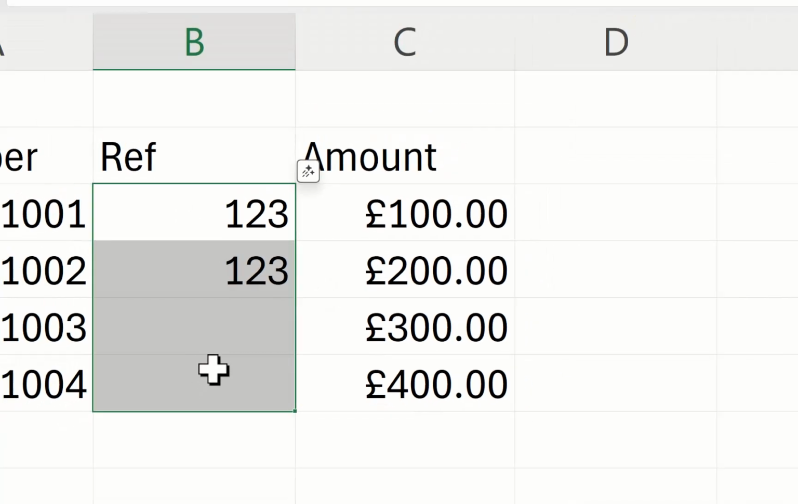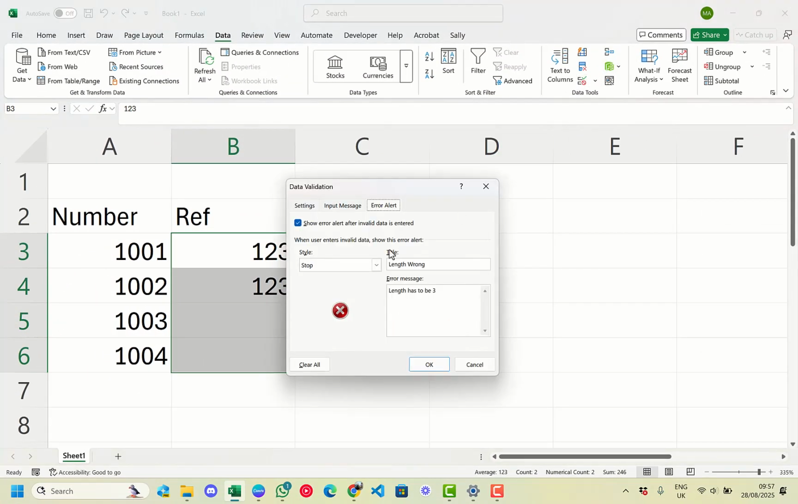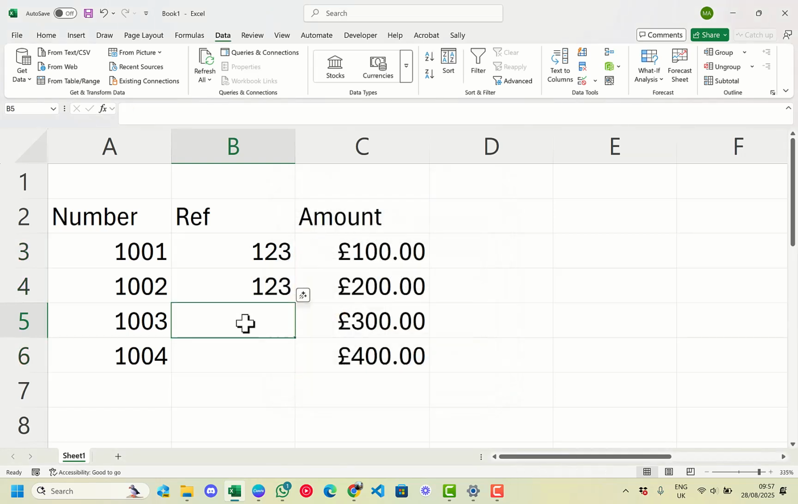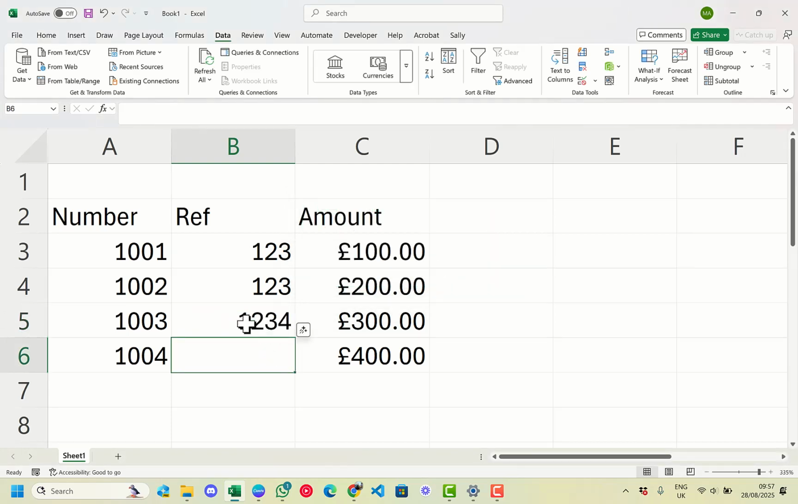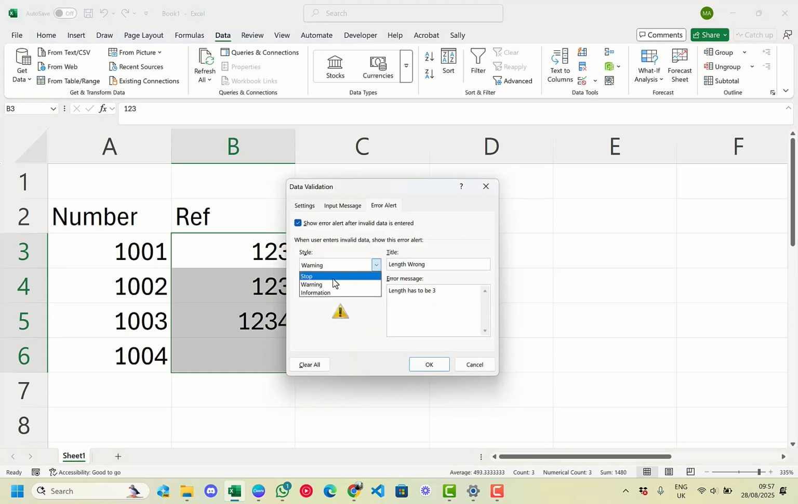However, if we do want to change this and we click back into this and change this to the warning, say for instance, then when we enter 1, 2, 3, 4, we can see that we get a different option come back to us now, where the length has to be 3, but we can get past that just by clicking the OK. So you're pushing people, but at the same time it doesn't entirely stop them. Whereas the option that we're probably most likely going to be using is the one where we just stop people entirely. But like I say, you have the information one as well.